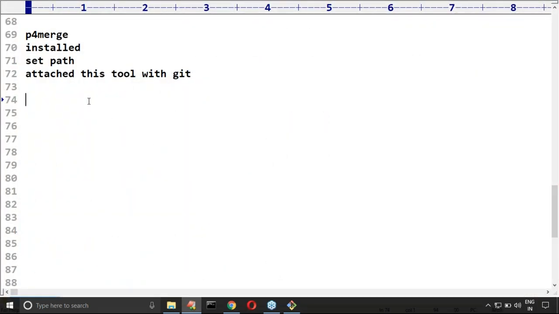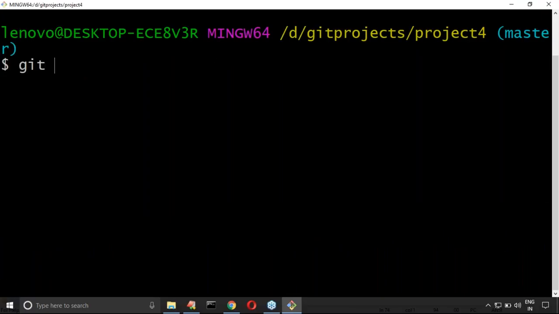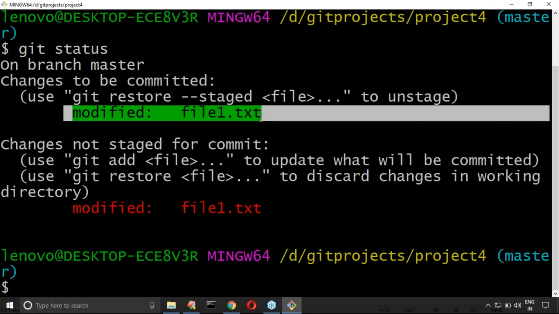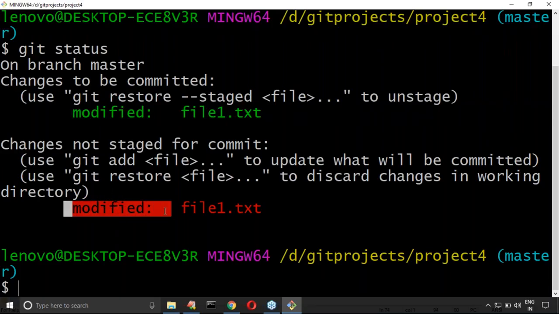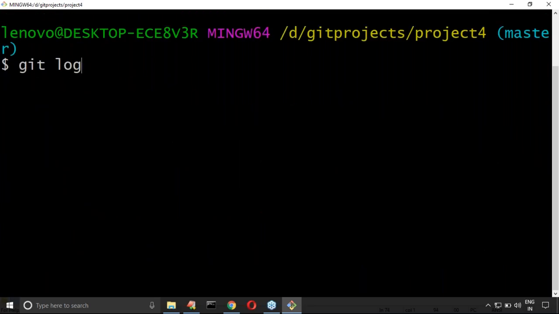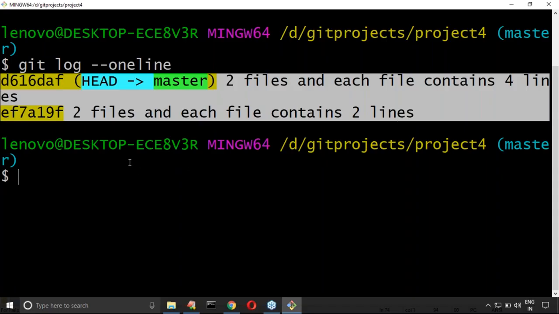Now let me go to our previous example. I hope you are aware of it. Let me run git status. Excellent. Here there is a modified file, file1.txt, and it is already staged, but it is not committed. Let me run git log --oneline. How many commits are there? Only two commits are there.